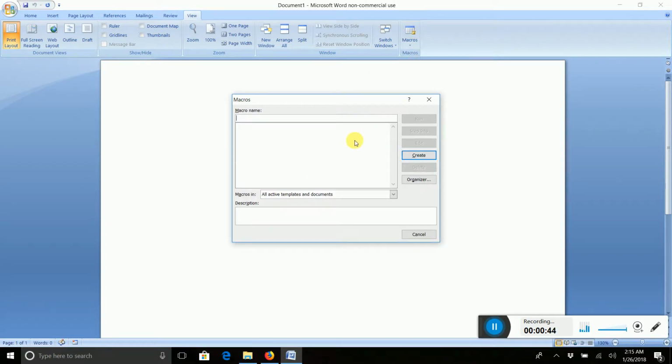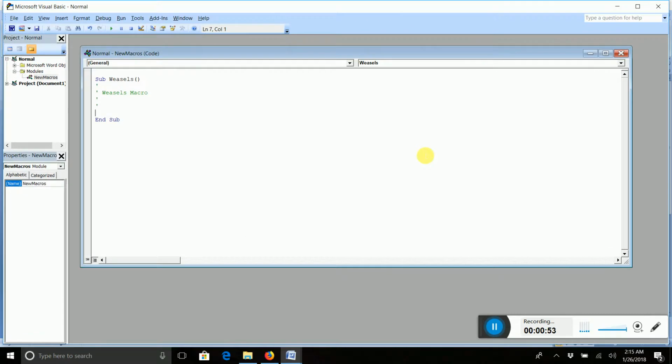I don't have any macros. If you do, that's fine, but put in a placeholder name. We're just going to call this Weasels, and we're going to create a macro called Weasels. Now here, if I wanted to longhand do macro coding, I could. If you have other macro coding, you won't want to erase that. You'll just want to erase the Sub Weasels macro part here. But since I have nothing, it's pretty easy. Just get rid of it.